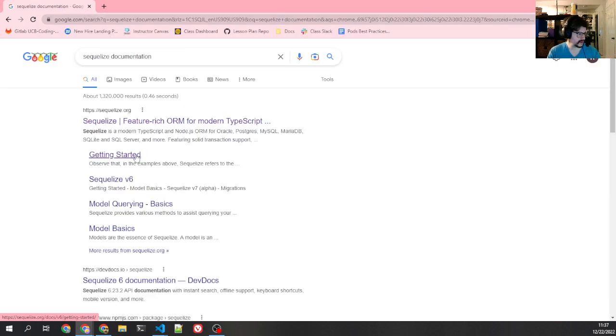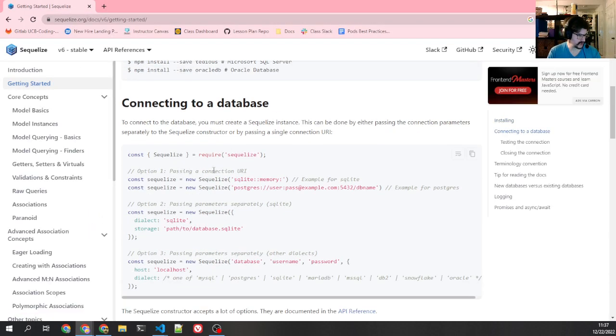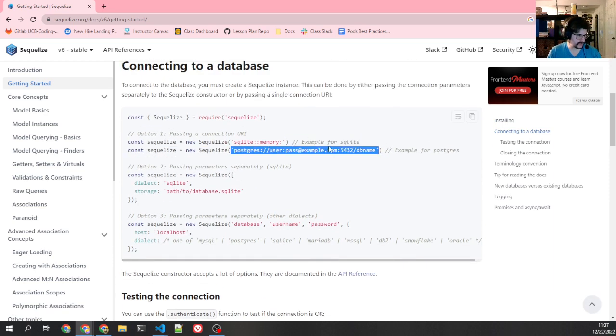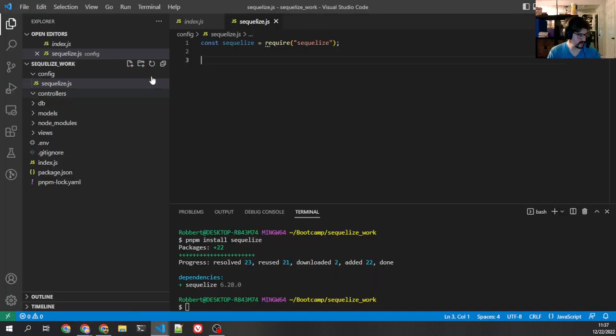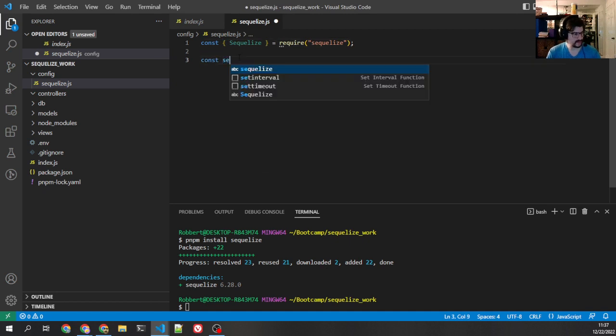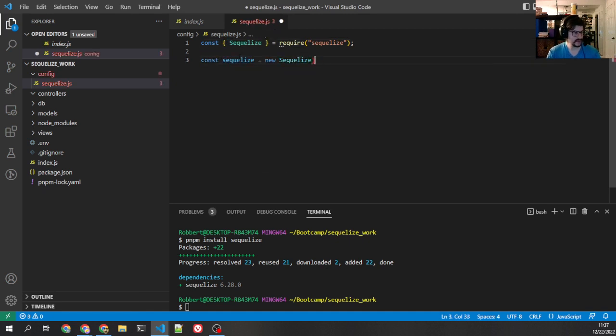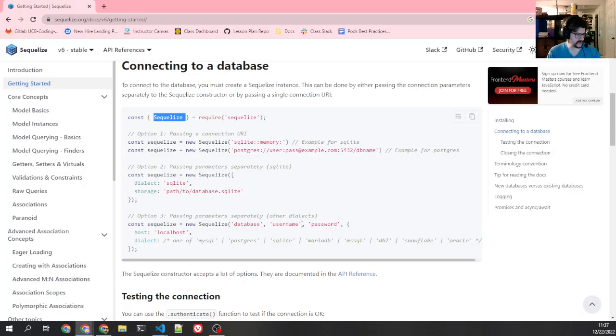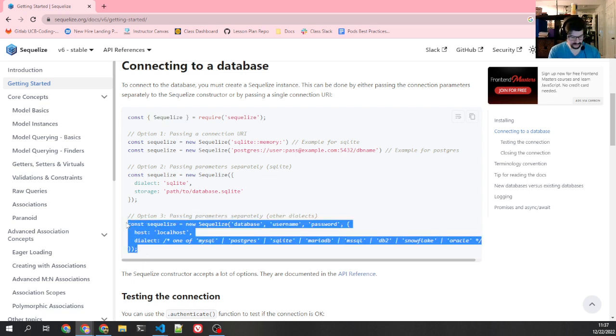Documentation, getting started, install, we did that. It looks like we can actually use a connection string, or it looks like it's database, username, password, but it's Sequelize, so it's not actually... there we go. So, new Sequelize. From that documentation, we have database, username, password, and then the host and the dialect. So I'm actually just going to copy this because it looks similar to what I want.